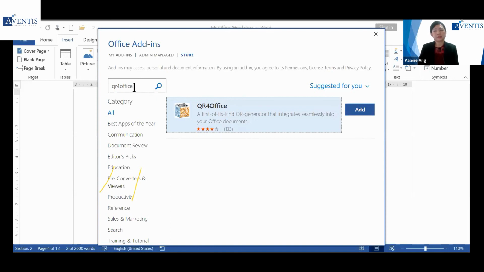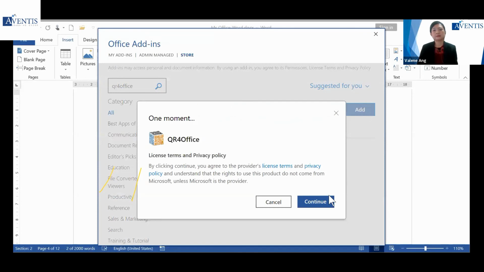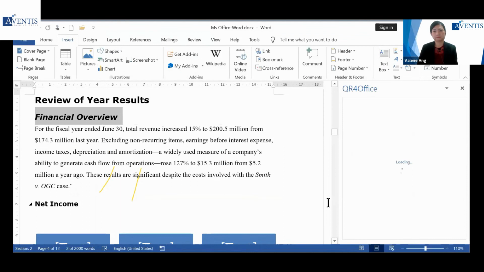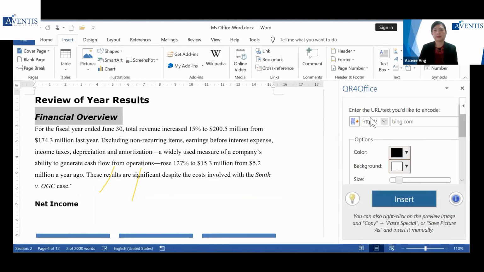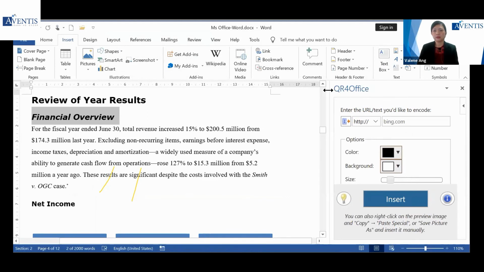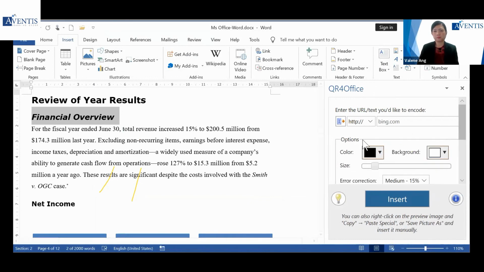This brings up the apps that generate the QR code. Click the Add button, and click Continue. Okay. Notice that the QR for Office task pane is open on the right side of the window. From the drop-down menu, you can choose a URL, a secure URL, or create a custom code. Okay, enter the URL you would like to create.